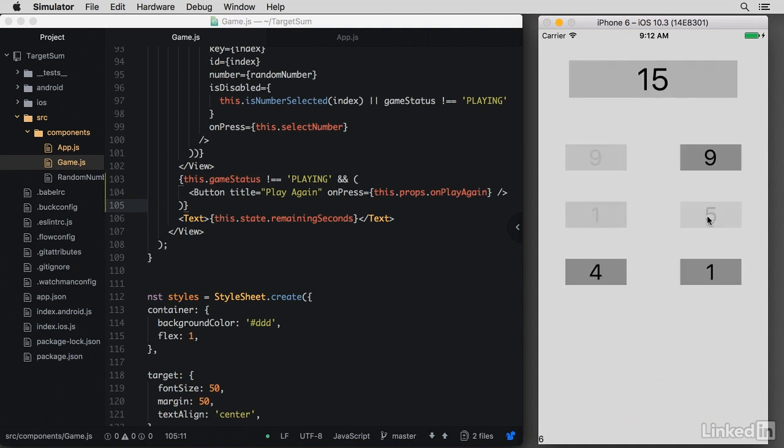Testing the won condition, same thing. If the game is won, we can play again. So I think this is a good set of features to call this game done and move on to a different example. However, before we do that, I'd like you to think about more features to add to this game.